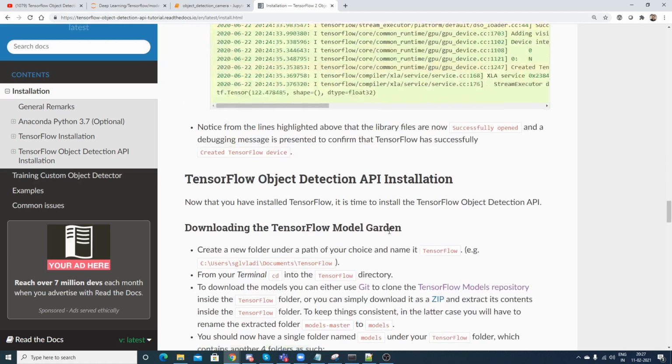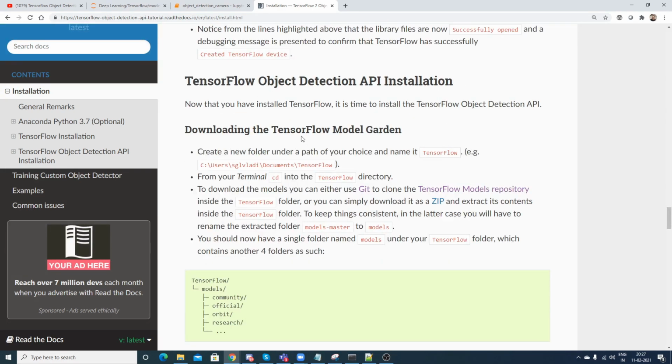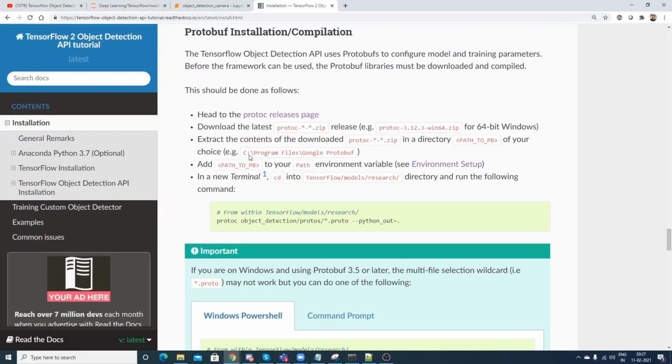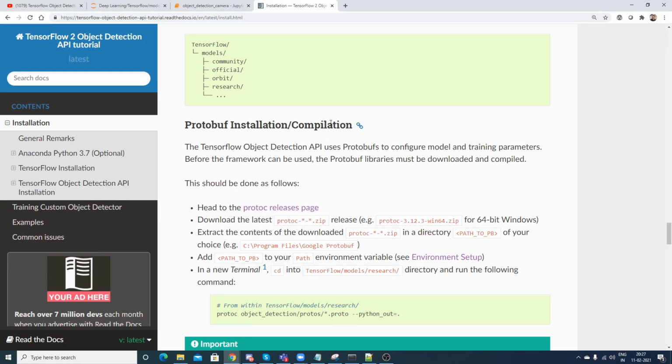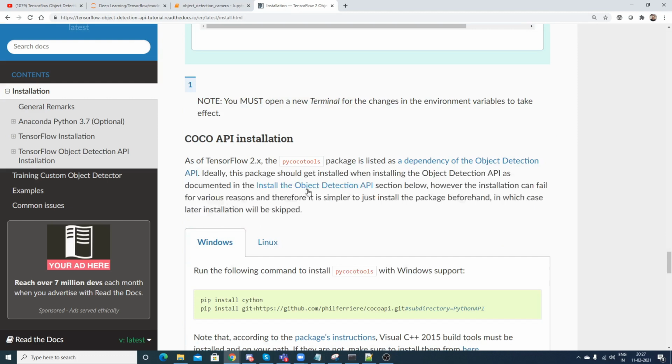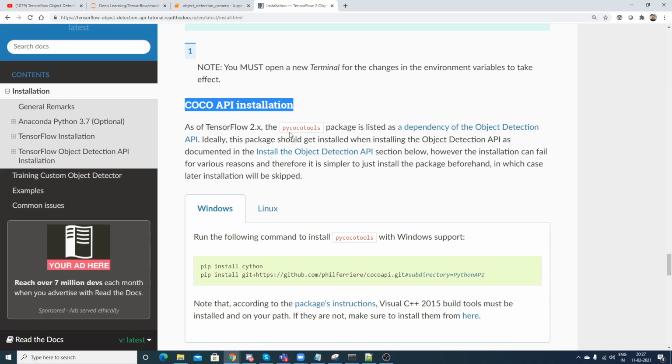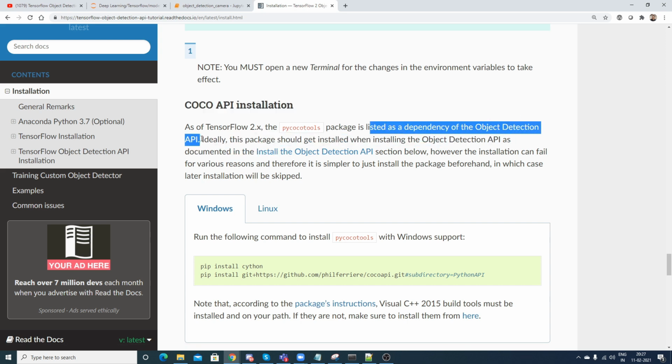Now in this session, if you remember, guys, we have completed till our protobuf installation compilation. Now in this particular video, we are going to see how we have to install the COCO API installation. Now as of TensorFlow 2.0, the PyCoco tools package is listed as dependencies of object detection API. That is the reason why we are installing this COCO API. This is one of the dependencies with respect to object detection API in TensorFlow 2.0.